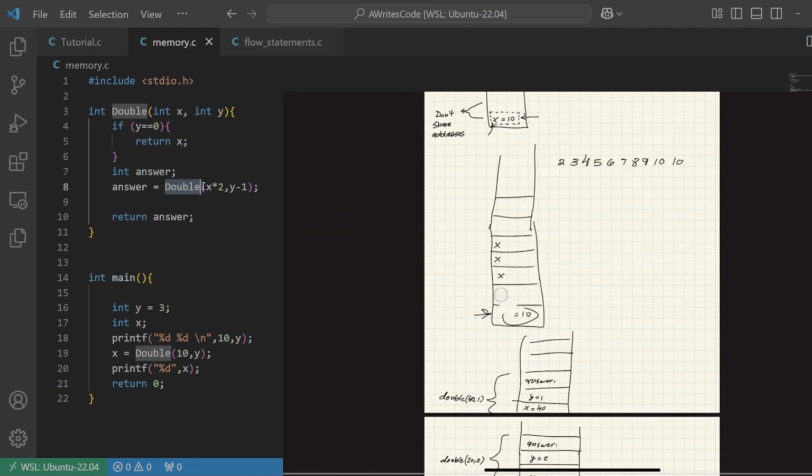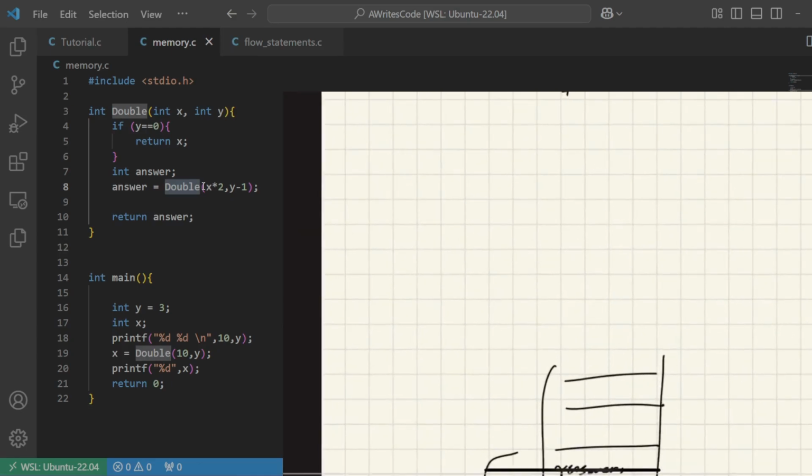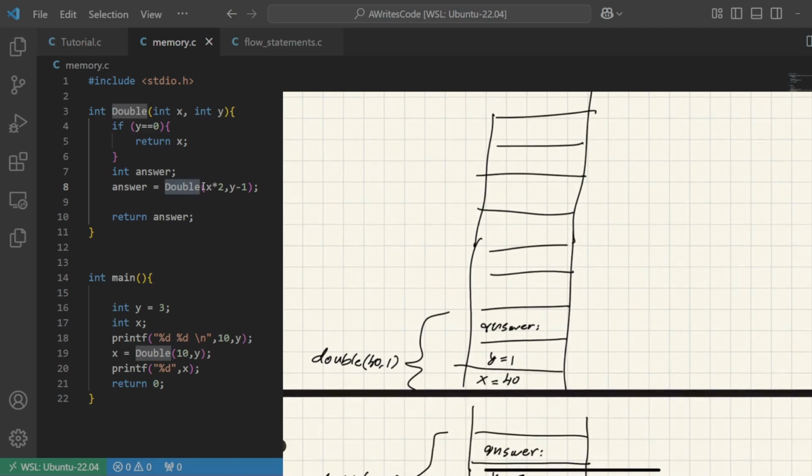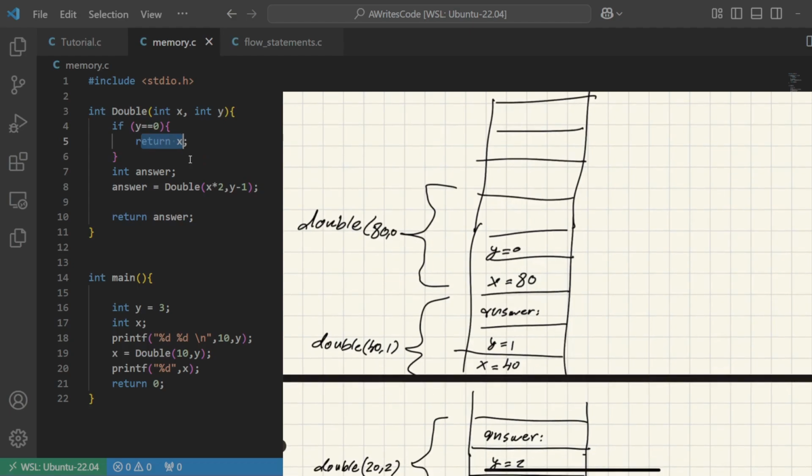And let's just clear up some space. Apologize if this is getting messy. And this right here ends up being double 80 and 0. So we define an x equals 80 and a y equals 0. But notice here, if y is equal to 0, we just return x. And this return basically means we exit this scope. So what happens is this 80 is returned to answer, and we delete all of this.